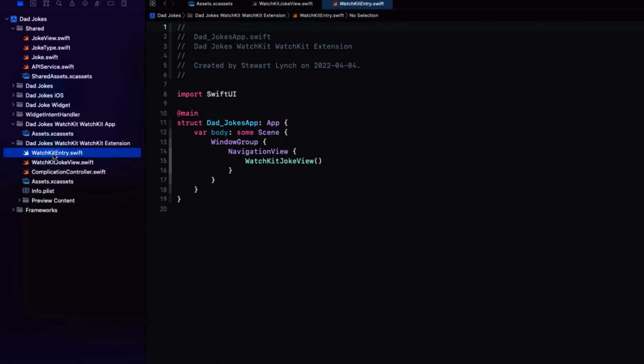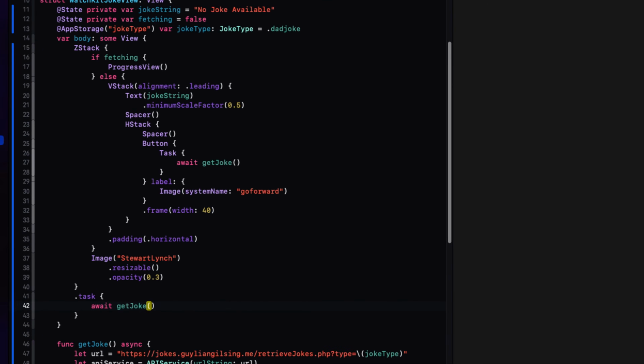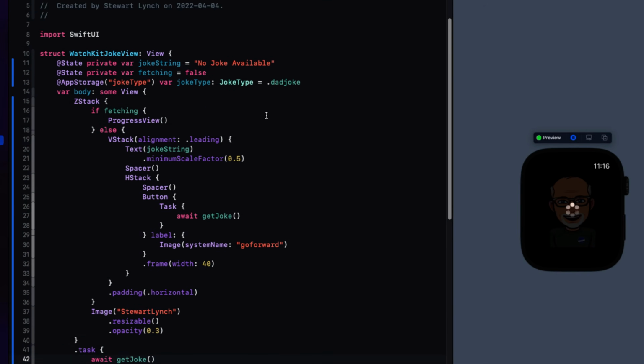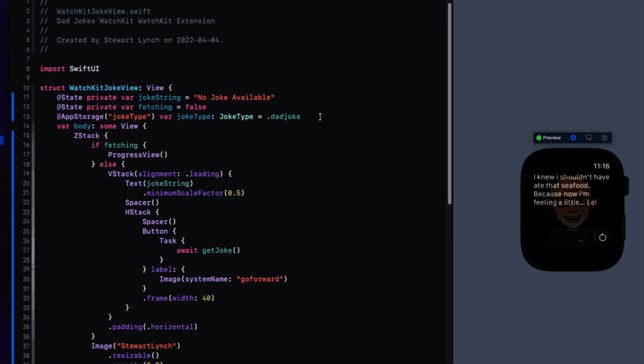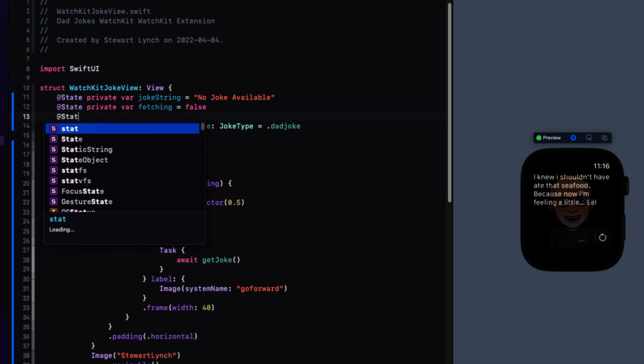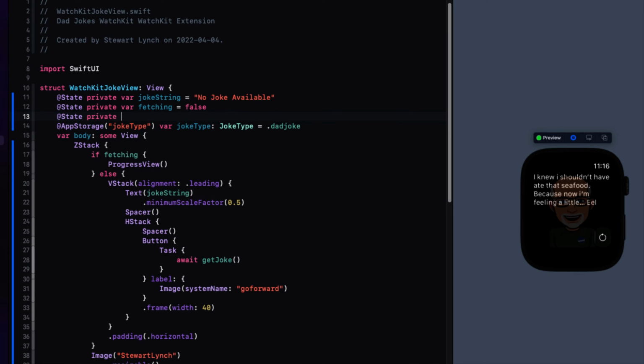If we quickly go back and check the entry point, you'll see that the WatchKit joke view is embedded inside a navigation view. And this is great because we can use that to display a navigation title without having to embed our joke view inside a navigation view. So return to the joke view and add a new state property called navigationTitle as a string and initialize it as an empty string.